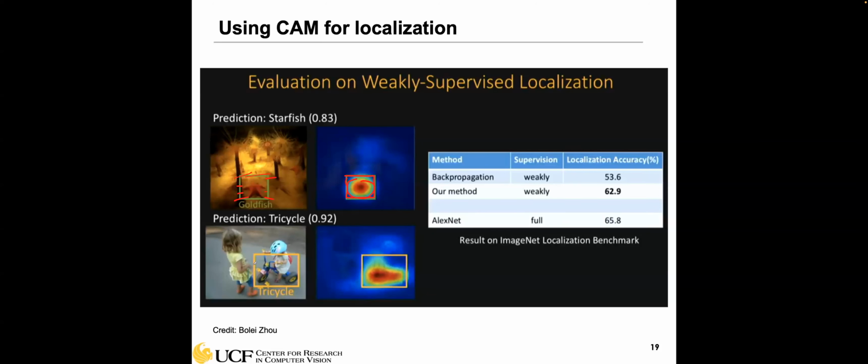Here's another image. If we only train an image classification model, we predict this is a tricycle, but we can leverage the class activation map to localize where this tricycle is present in this image. So here we can put a bounding box. This is a very interesting property of the class activation map. We don't have to manually label all these training samples with bounding boxes. We can just train an image classifier, but we are able to localize these objects within the image.